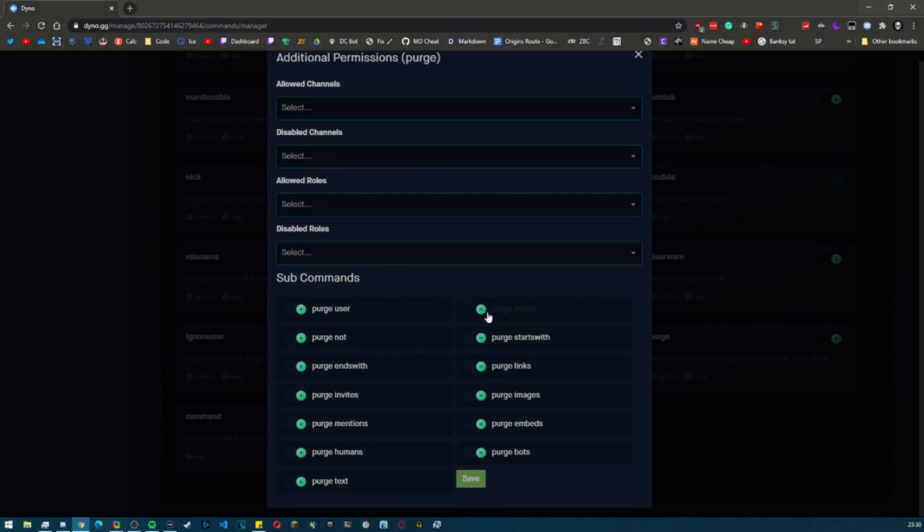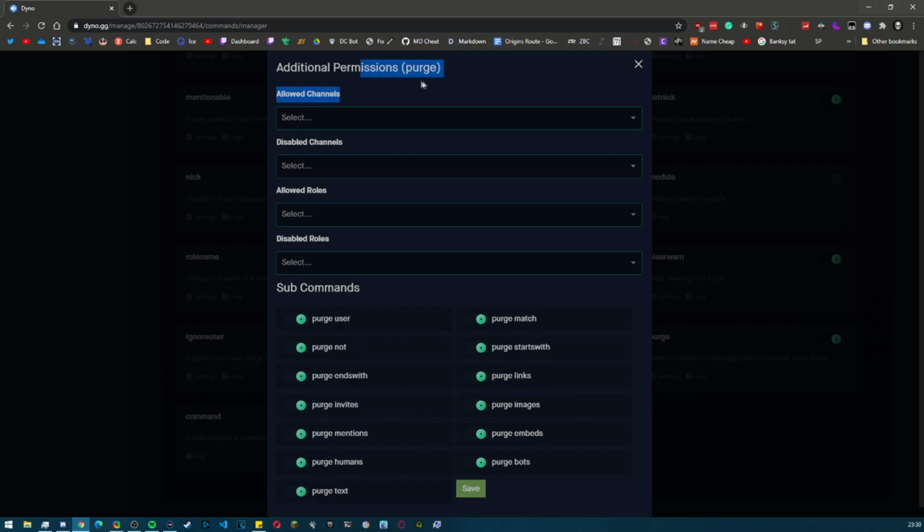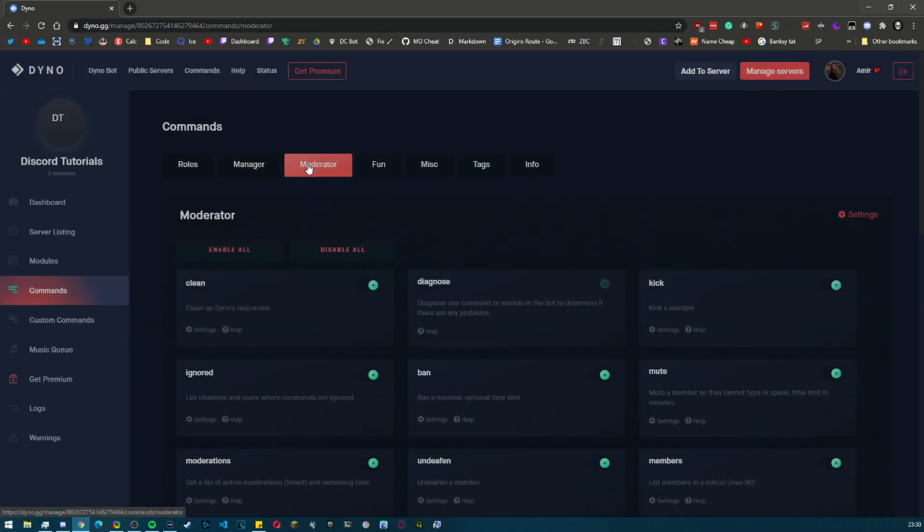Now, if you don't want the sub commands within Purge to be available, you can disable these here. The normal Purge command would just allow you to purge messages. However, if you do something like Purge user, then you can purge messages for a specific user instead of all of the messages. Again, if you don't want any of these commands to be enabled, just disable them. I personally leave them all enabled. That's just the way I rock with it.